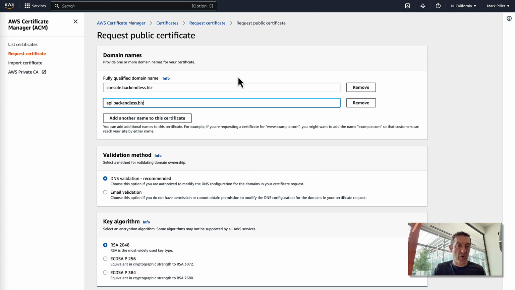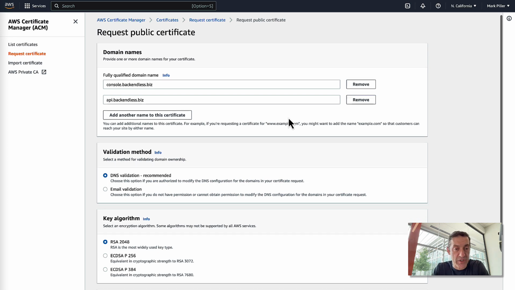Whether you call yours console dot whatever and API dot whatever doesn't matter. You can come up with any name that would be meaningful to you for your system. And then I guess the nomenclature of having it called console dot whatever and API dot whatever makes it easier to distinguish the two.